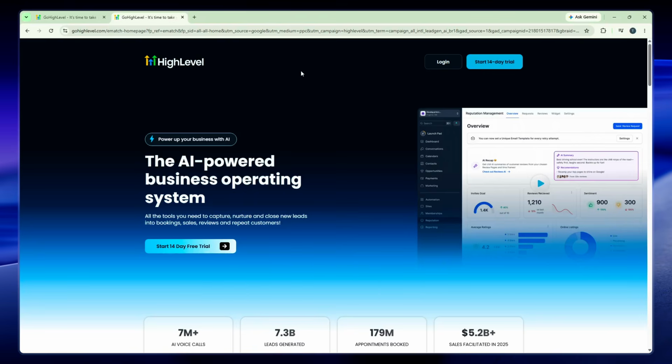First, open your web browser and navigate to gohighlevel.com. Once the page loads, you'll see the main Gohighlevel homepage. Look for the login button, which is typically located in the top right corner of the page. Go ahead and click on it to proceed to the login screen.